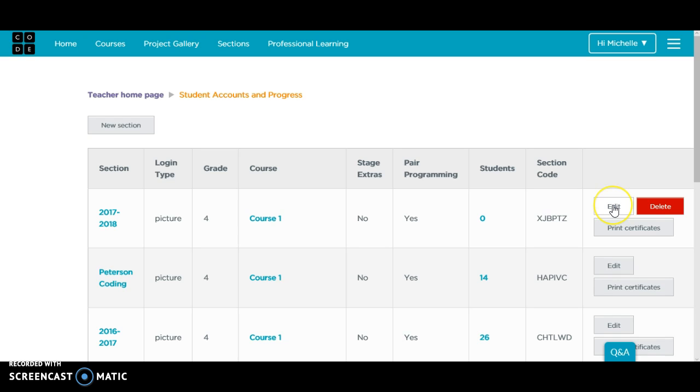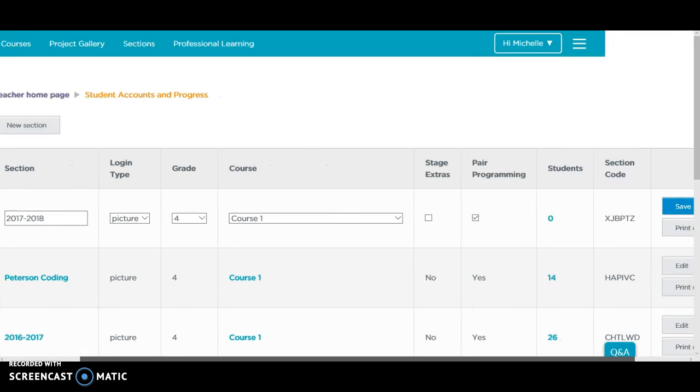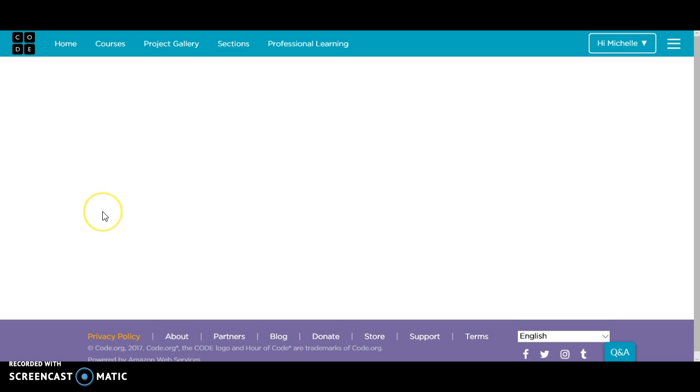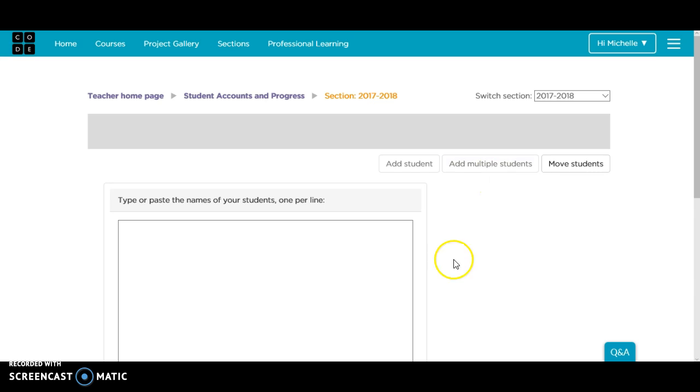Now, when I go in, I'm going to click Edit. Oh, nope, not Edit. I'm sorry. Oops. Save that again. And you click on the section, excuse me. So you click on the section, and you want to add a student, add multiple students, move students. I'm going to add multiple students.